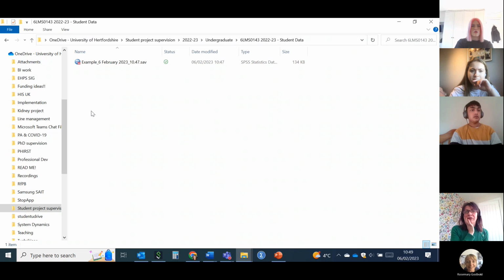But that zipped folder will be in your downloads folder on your local computer, not on OneDrive. So you need to get it out of there and move it across.